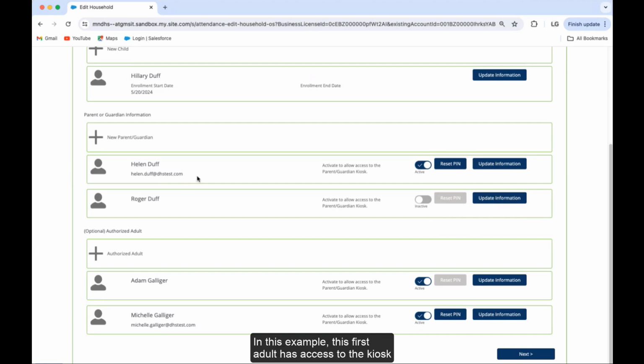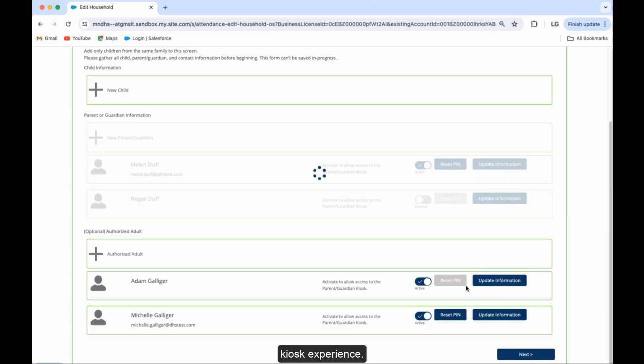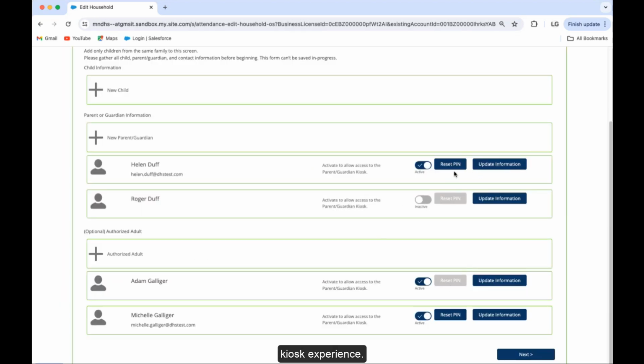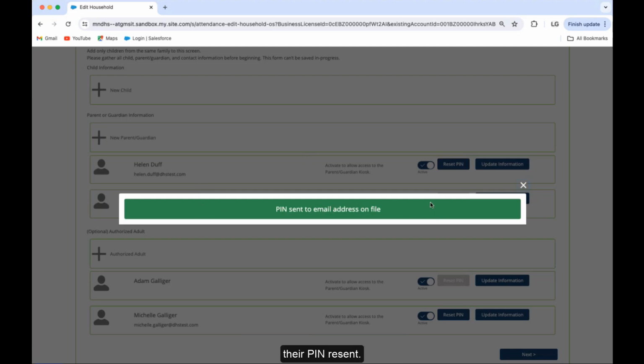In this example, this first adult has access to the kiosk experience. An email address has been entered and the adult is active. This can be confirmed by selecting Update Information. An email address is entered and the adult is opted into the kiosk experience. This blue button, Reset PIN, can be selected if this parent needs their PIN resent.